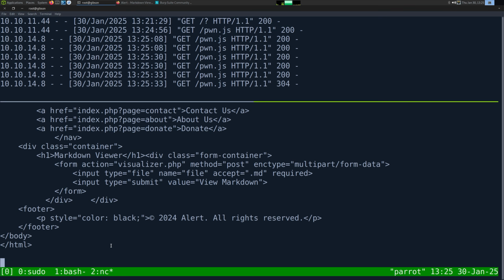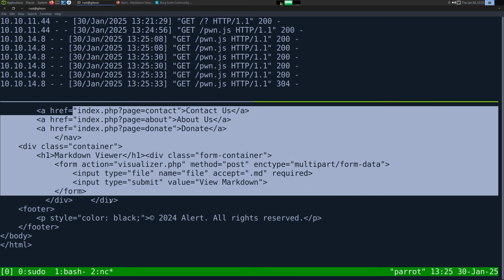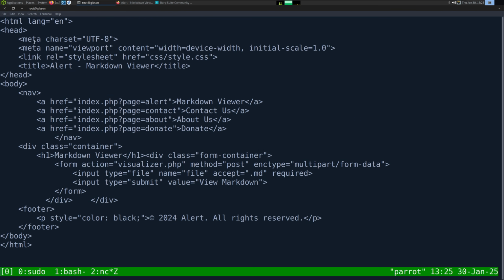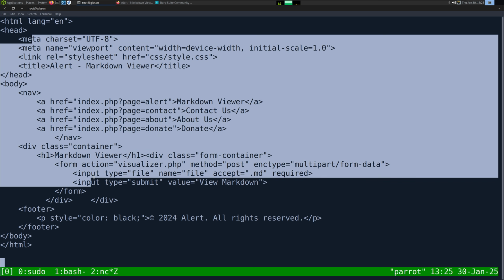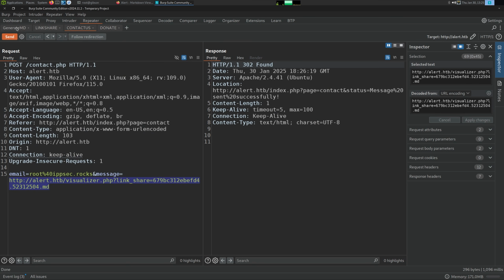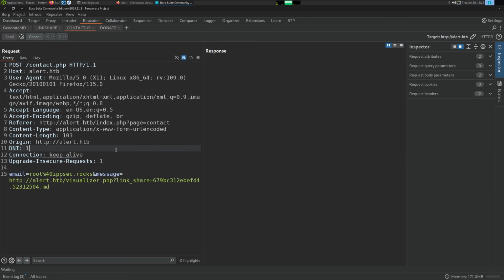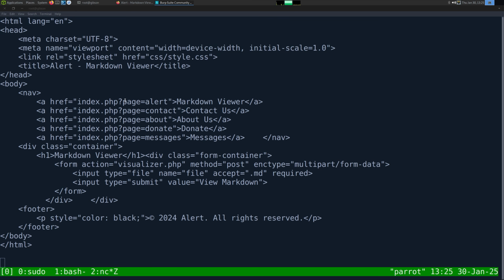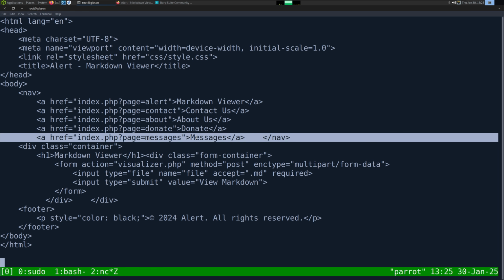Refresh. Awesome. So we see 10.10.14.8 got pwn.js, and then we have data here. This is the HTML of alert.htb, right? So let's go ahead and send it again. So we're sending the contact us. They should hit the, oh, they did, I think. We see a new link here.